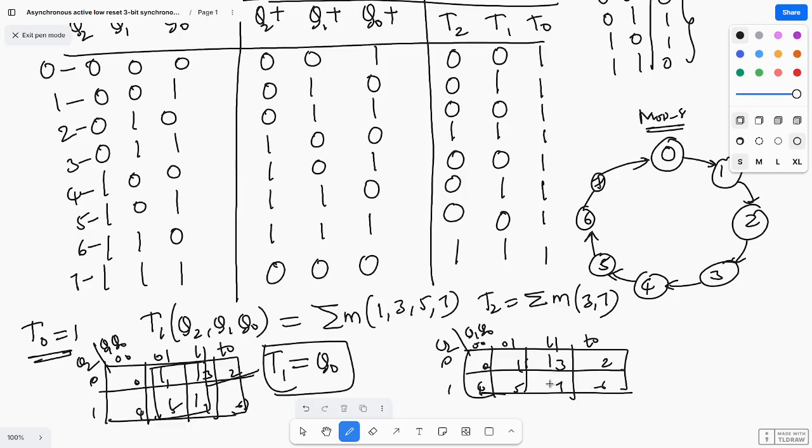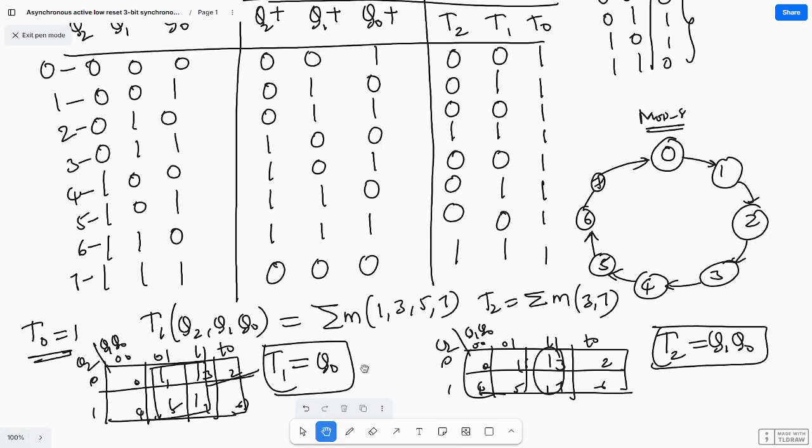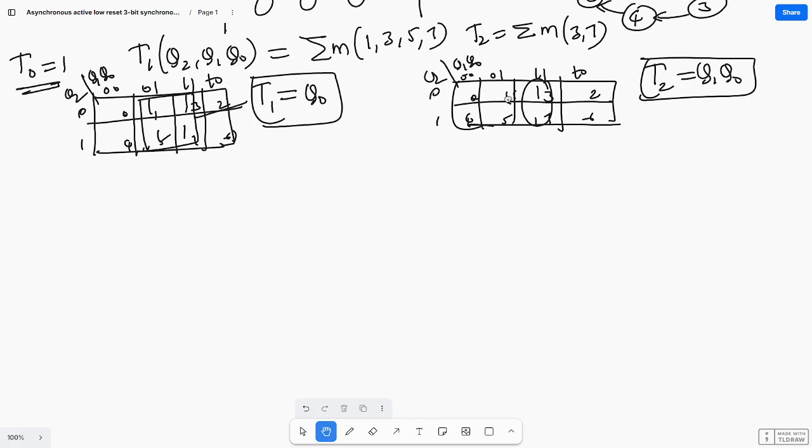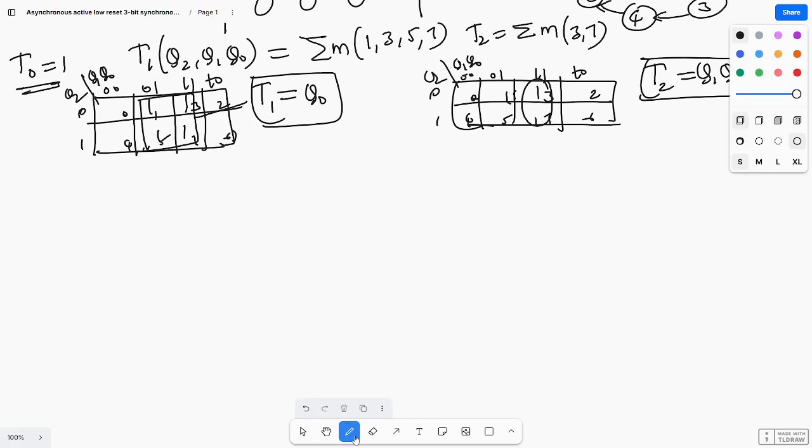So here 3 and 7 means what? T2 equal to Q1 Q0. So you got the expressions. What are the expressions you got? I am writing them separately. T0 equal to 1, T1 equal to Q0, and T2 equal to Q1 Q0.